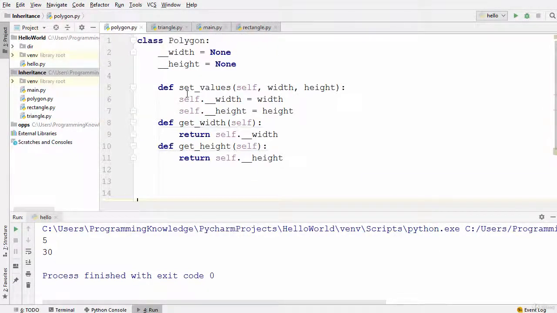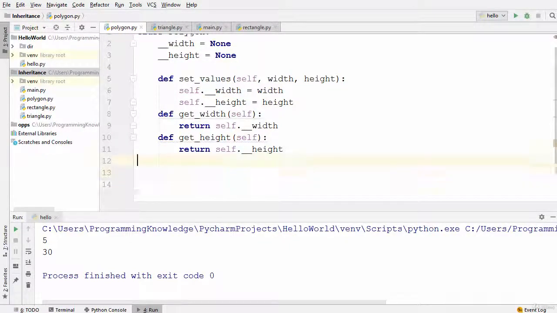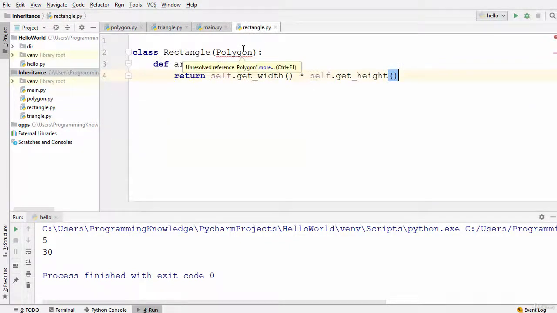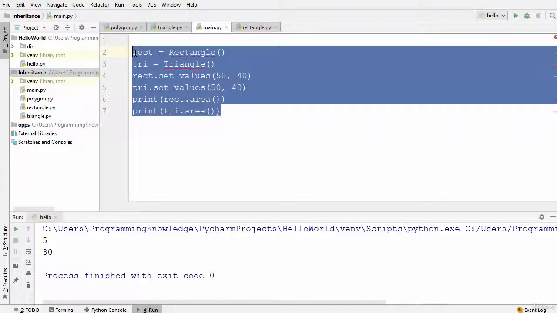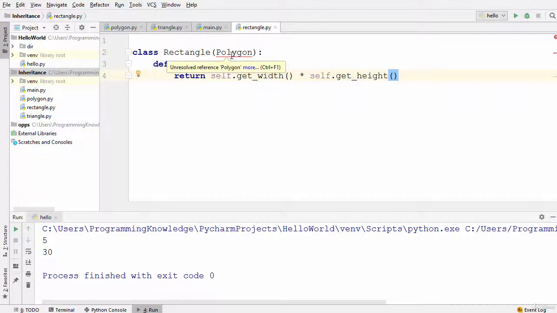Okay, so now we have a polygon.py file in which we have the polygon class, and then we have the rectangle class inside rectangle.py, and also we have the triangle class in the triangle.py file, and the rest of the code we have inside the main.py. Now when you go to the rectangle.py, you will see that it's inheriting from the polygon class. That means we need to import the polygon class into the rectangle.py file.